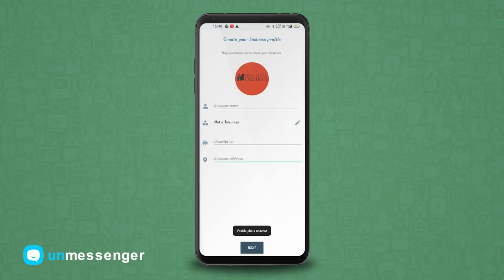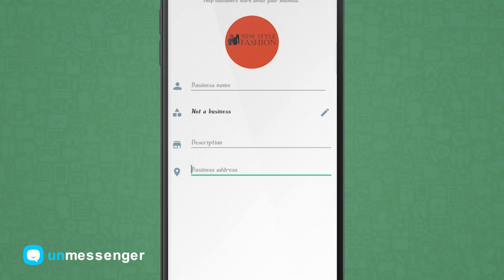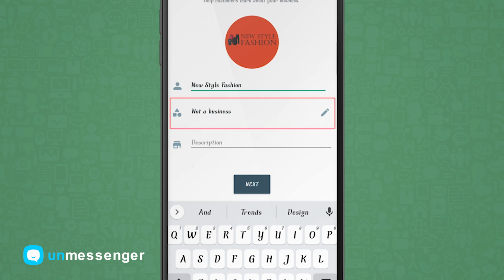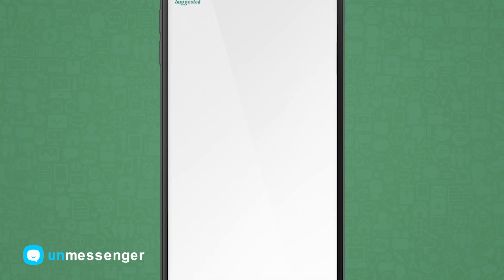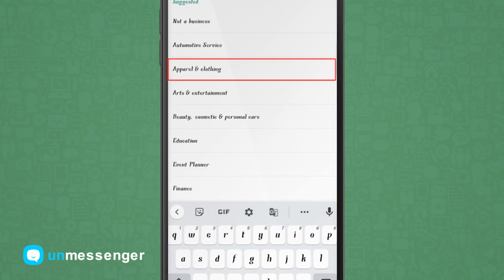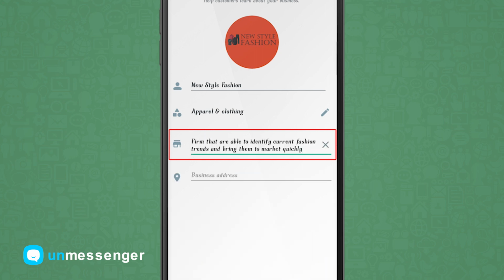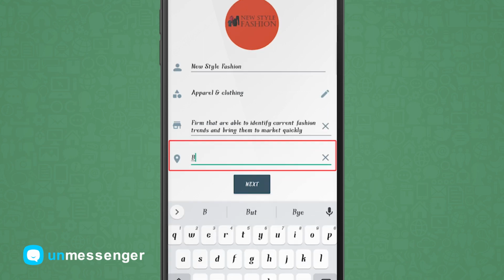Now give your business some name. For example, here I'm writing New Style Fashion. Next step is to select the category of your business. Like here, I'm selecting apparel and clothing. After that, you will have some more options for the description of your business. Now here you need to mention your business address and click on Next for initializing.